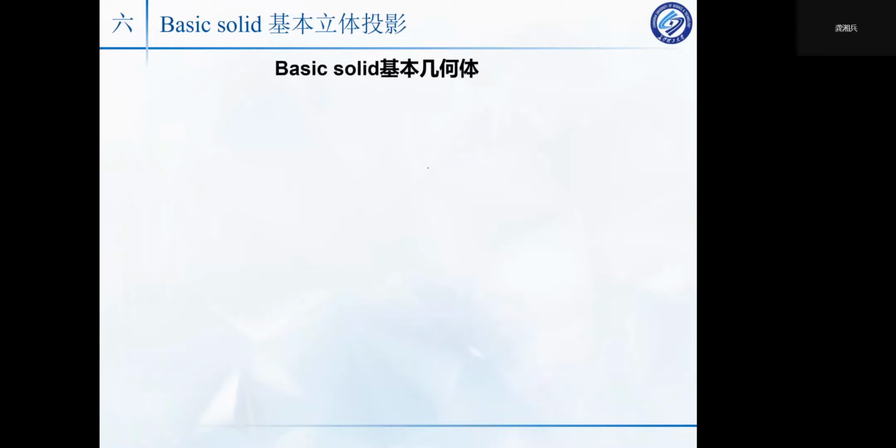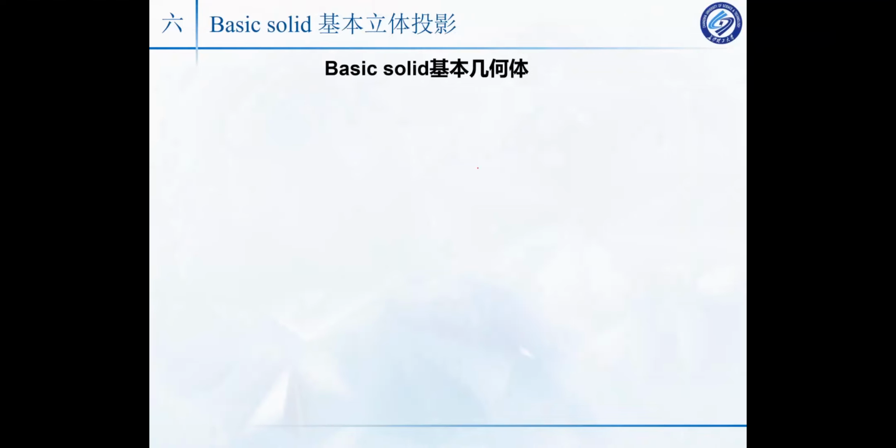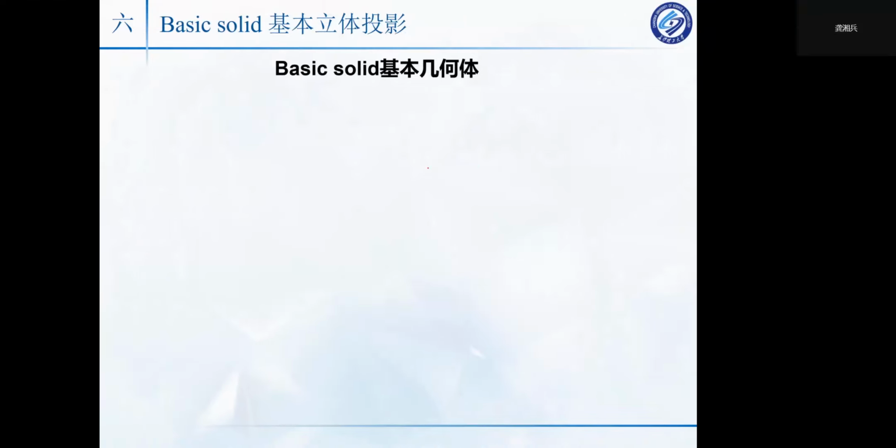So we talk about those pictures to show you. Maybe you find it interesting. In real life, we use the basic solids, and combine them together to construct a compounding solid.